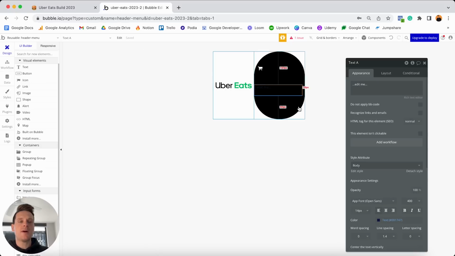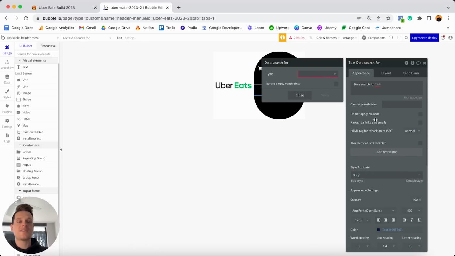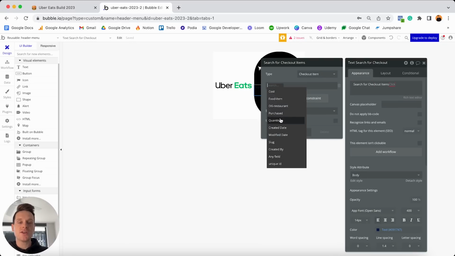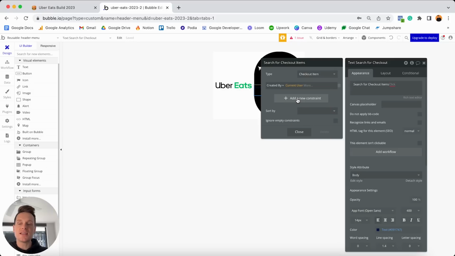Now, if I jump into my design tab, what I'm going to do is choose to insert dynamic data, and I'm going to perform a search in my database. And within this search, I'm going to find all of the checkout items where, first of all, the person that created this checkout item is the current user. So every single time a checkout item or anything is created in your database, Bubble will automatically link the user who created that item. And so I can reference the created by field when that equals the current user. So the current user is the person logged into their Uber Eats account. And so this is the person who has added a checkout item to their own cart.